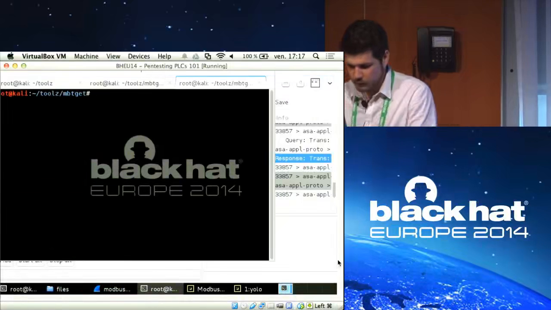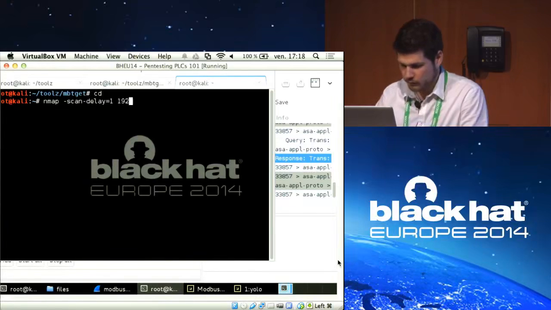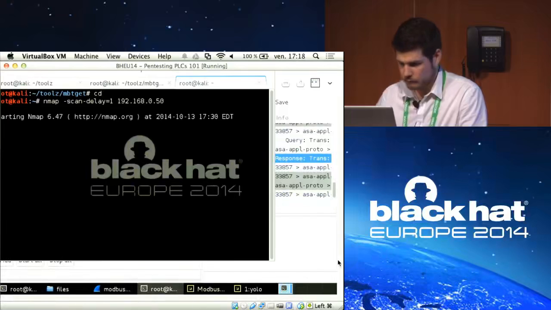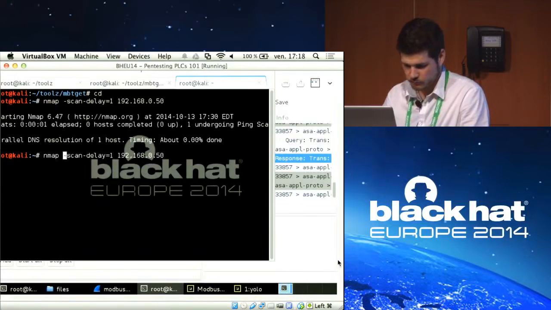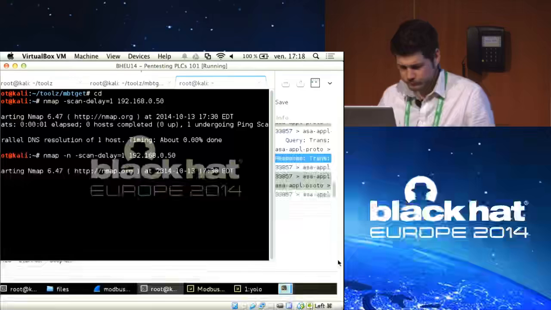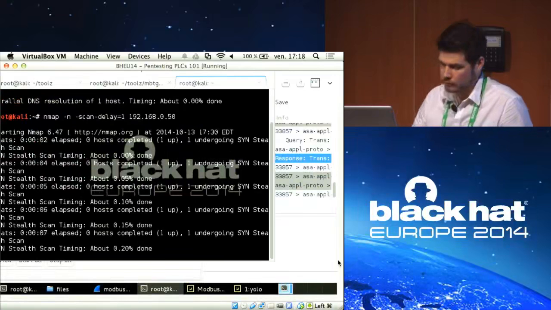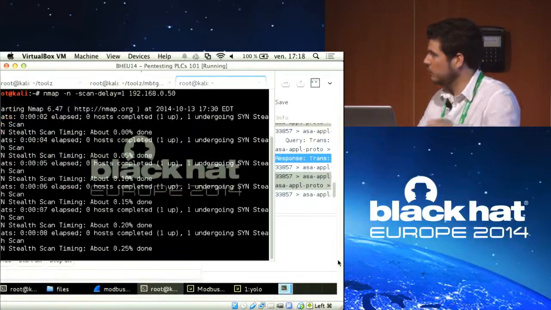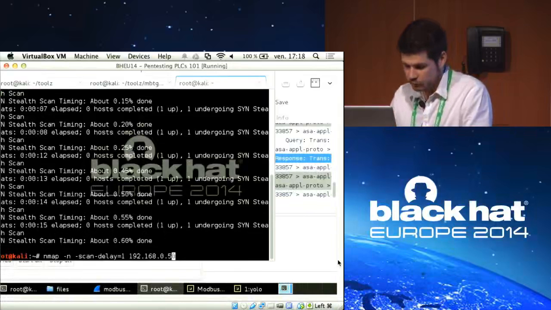So I'm going to fire up nmap. You see, I input scan delay equals 1, and then I'm going to try to scan the, let's say, the Siemens. I also input the -n switch to prevent reverse DNS lookups. As you can see, it's really slow, and I'm using a direct Ethernet cable on a local network. So it's really slow, but let's say it's safe.